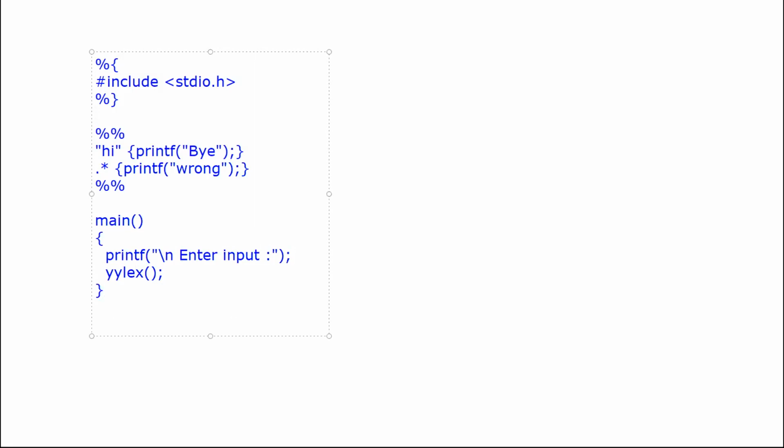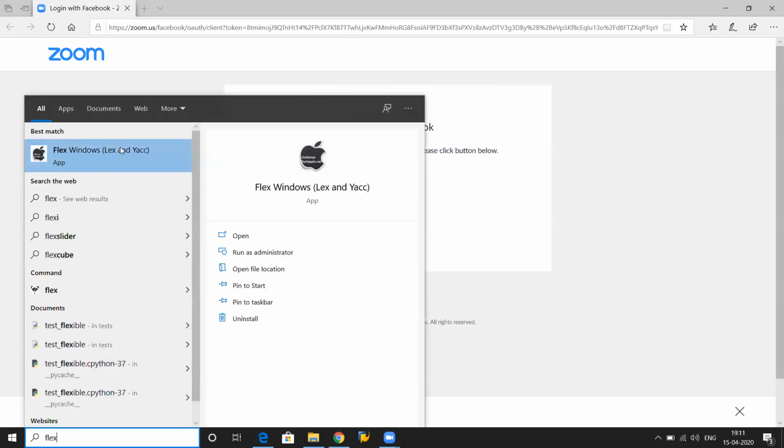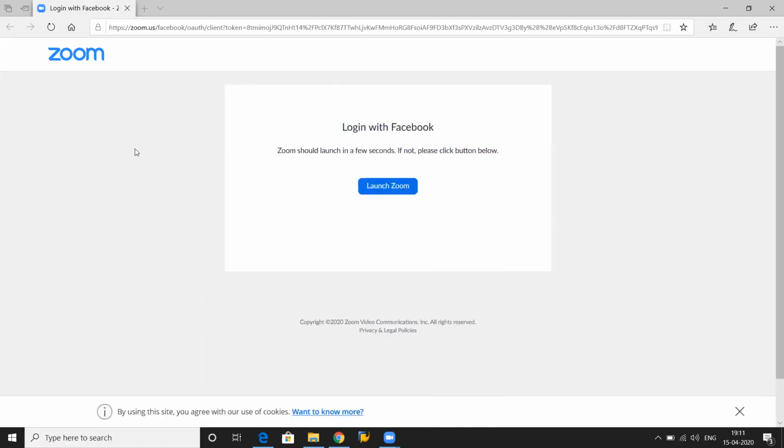So let's execute this program with the Lex tool. I'm copying this program. I've copied this program, and I'm sharing the screen for the Lex tool. Okay, so how are you going to open the Lex tool? The tool name is Flex. You have to right click on the tool and choose Run as Administrator. So I've opened the tool.